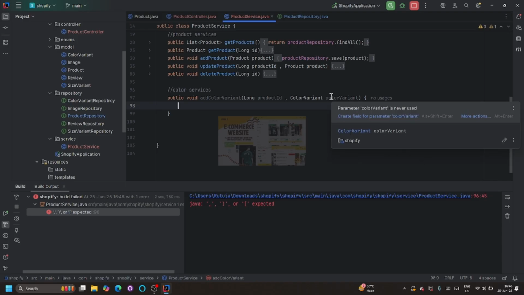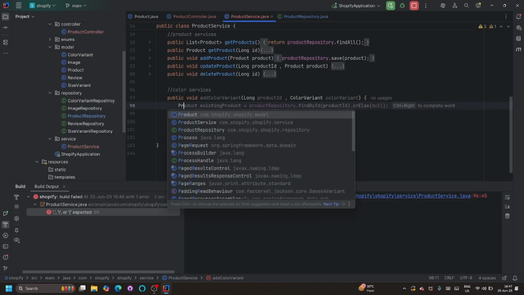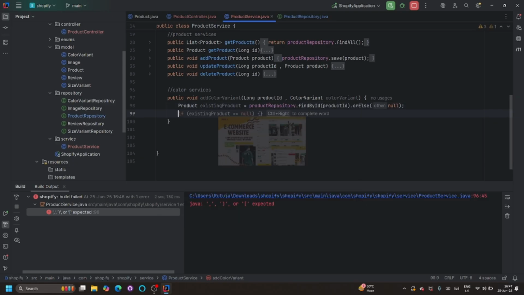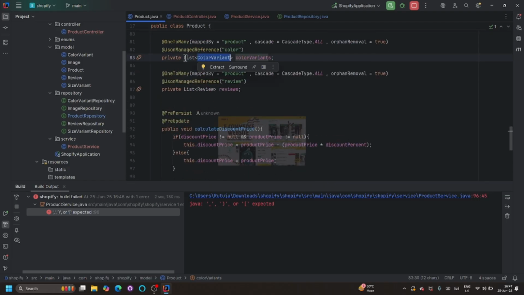So before adding the color, we'll need to check if the product exists or not with this particular ID. So the same logic again. So existing product, find by the ID. If it is not existing, it is null, then throw the exception. Else, now you can perform your main logic. So what is to be done here? Simply, if you remember, if you see here in our product model, there is a color variant list, right?